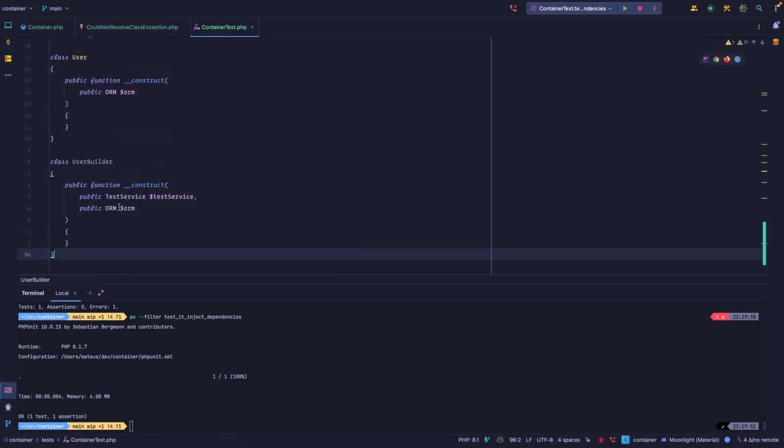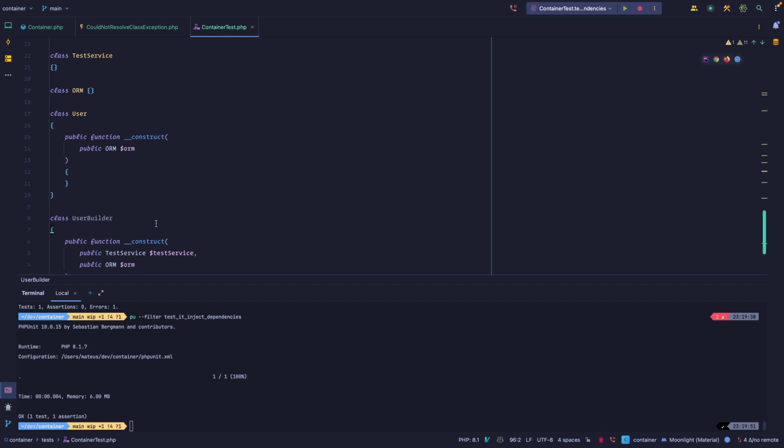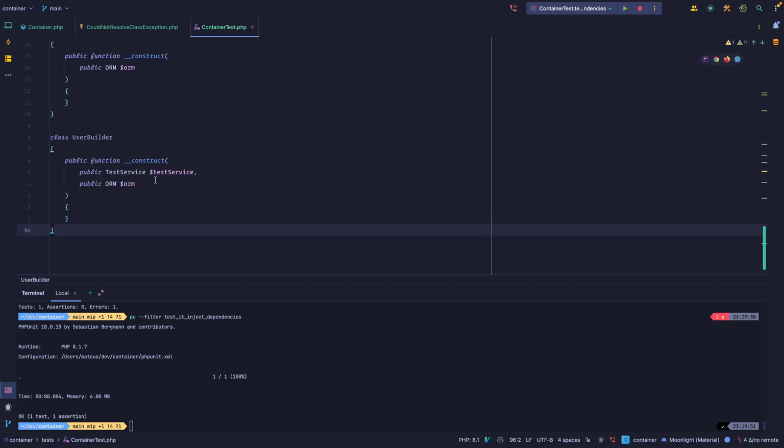Now you might be thinking, okay, could you maybe choose user and ORM? I could, but on user we would have a larger dependency graph, because user builder would depend on user and user would depend on ORM. So we're going to talk about this later. Let's keep it simple for now. So let's go with this.